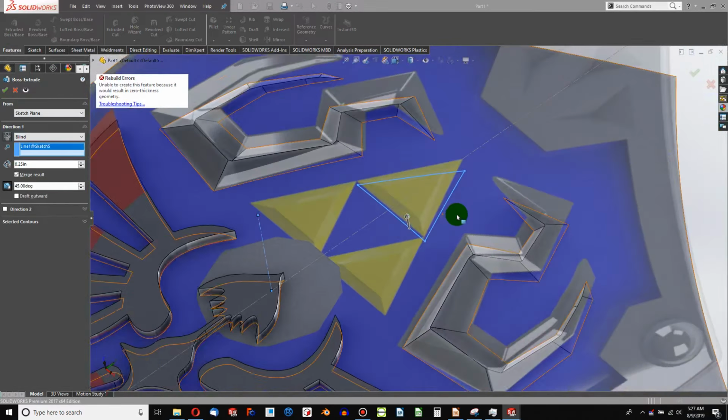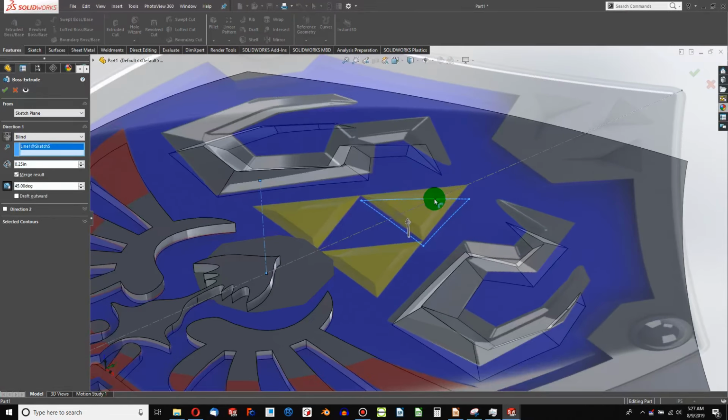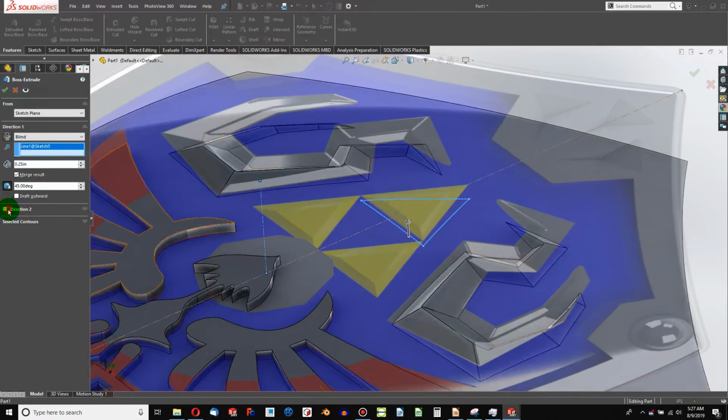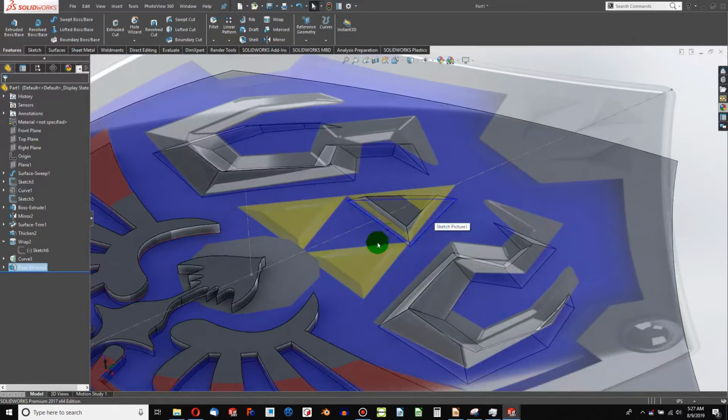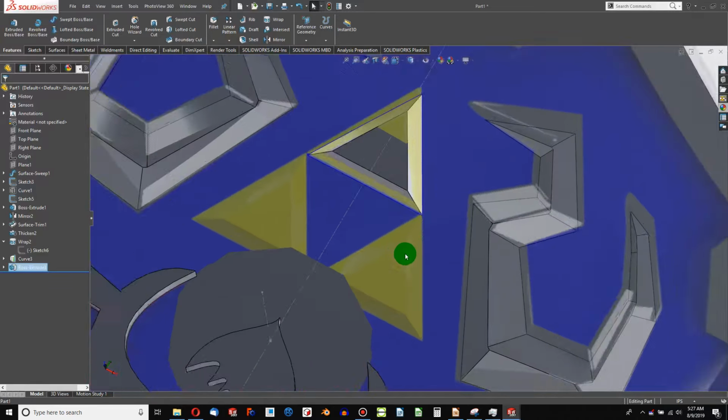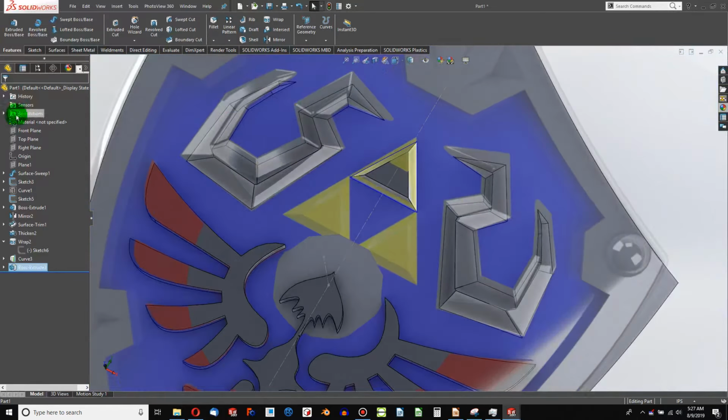Since we're going to create zero thickness geometry with this extrude, I'm going to select direction 2 and under distance, 0.005. Right, we're going to go 5 thou in the other direction. And now the zero thickness geometry is resolved. Bit tedious, but let's do the same thing again.